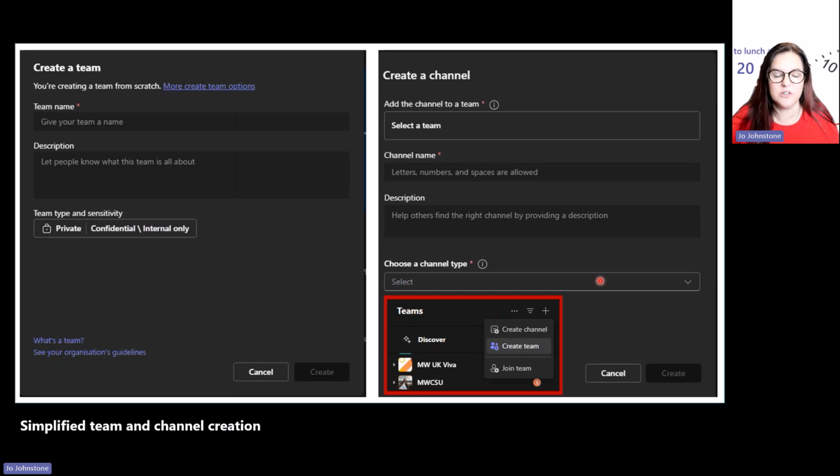But for a channel, now you don't have to go into a team, click add channel, create. You can do that from this box too. So you select the team you want the channel to appear in, give it a name, what kind of type you want. So just trying to reduce how many clicks, make it a little bit easier for you to actually set these up.